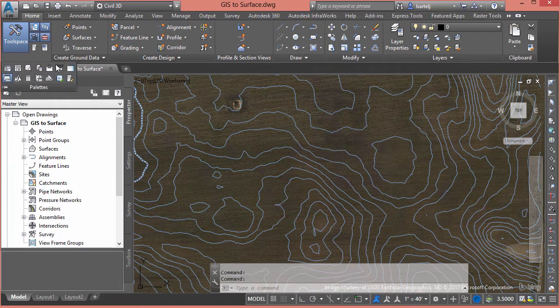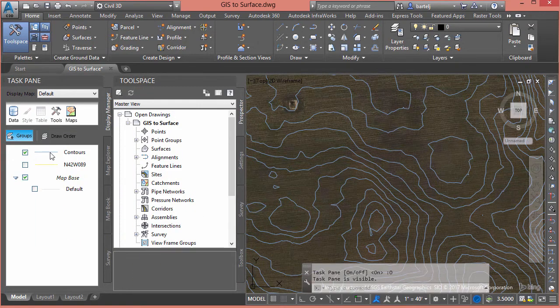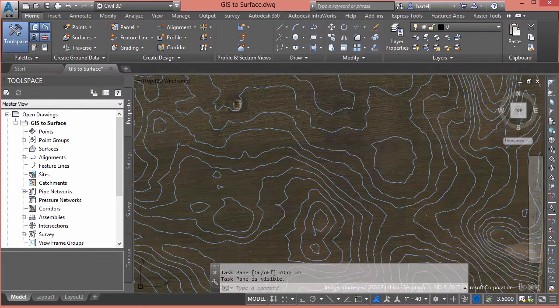And if we come over and bring up the map task pane, we'll turn that on. We can see our contour information. So we see it represents the full area of what I'm interested in. But once again, like I said, that helps in that I can see the contour data itself, but it doesn't help me in that I'd like to have it in a surface such that I could leverage it for a profile or cross sections or calculating earthwork or doing grading or something like that.